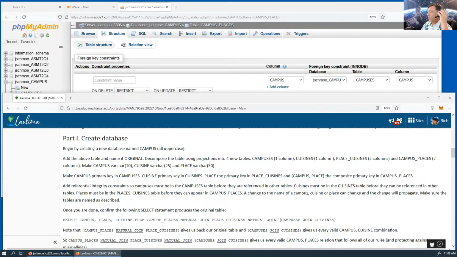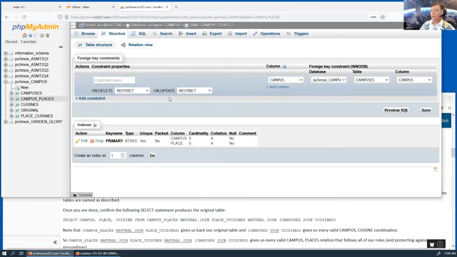A change to the name of a campus, cuisine, or place can change. Makes sense. And the change will propagate. Okay, so I guess I got to propagate all these things on delete. So if I delete a campus, I want to delete all the places. So I'm gonna propagate all these. Cascade.